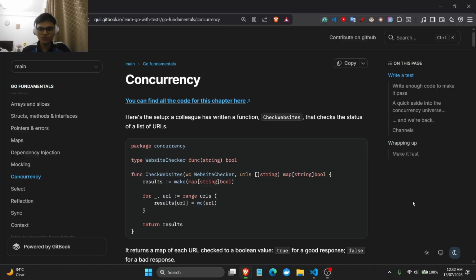Welcome back to another Go video. We'll be learning concurrency in Go, which is something Go is known for. Goroutines and all that stuff. People praise how Go has implemented concurrency.